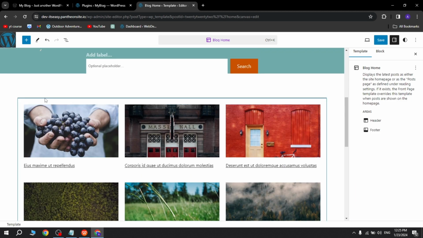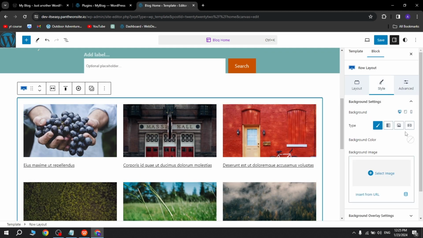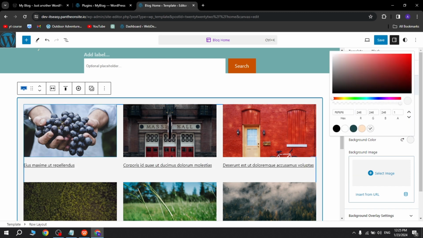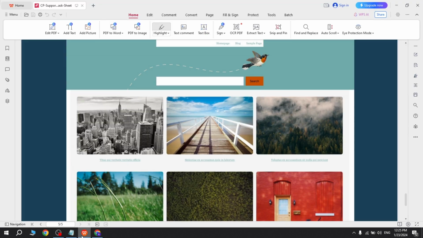Now we have to give some color to it. Click on style and background color. You can give any color as per your desire. I think this one matches the one in the mockup.